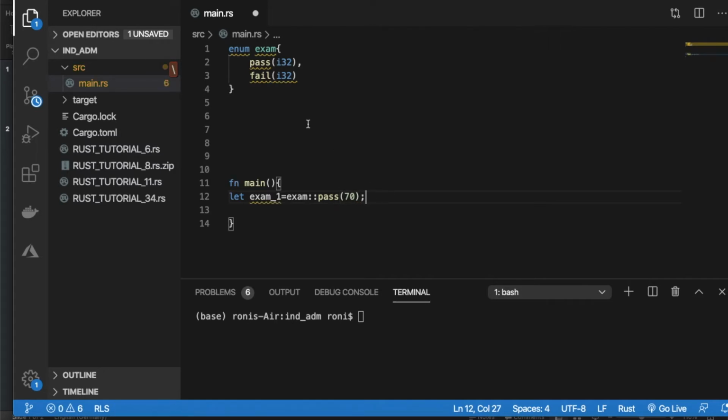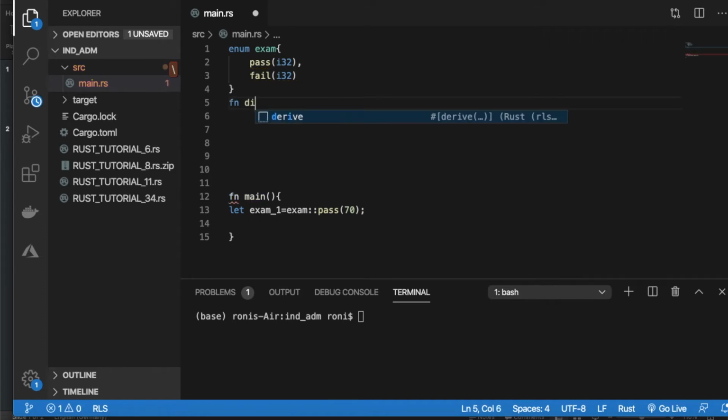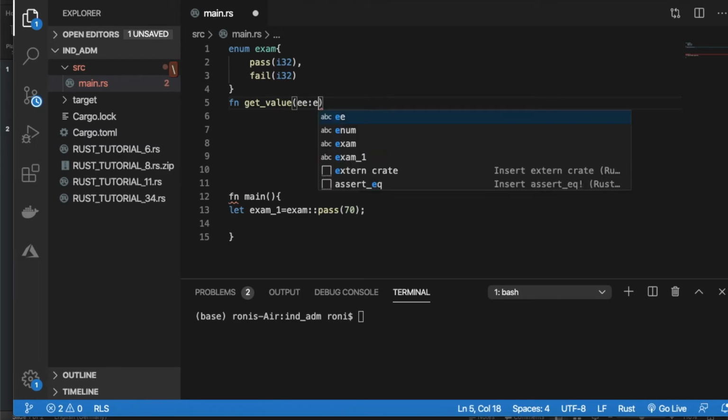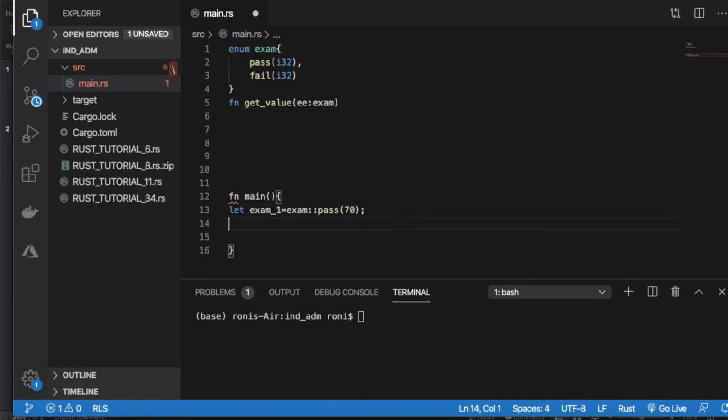Let's create the function now. Sorry, not impl, I forgot. So it will be fn, display, or maybe fn get_value. It is going to return the value, which is why it is called get_value, and inside that we'll use the Exam enum. Let me call this function now. It will be get_value, and we'll use exam_1 like this.